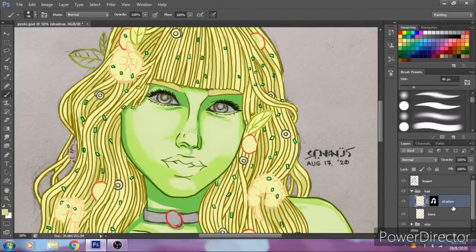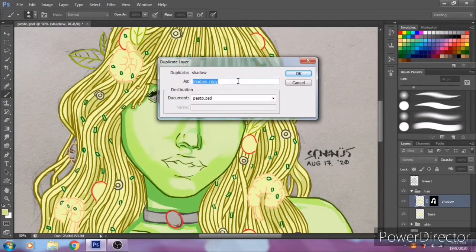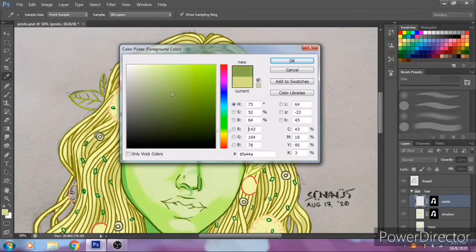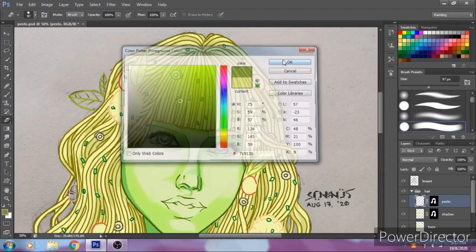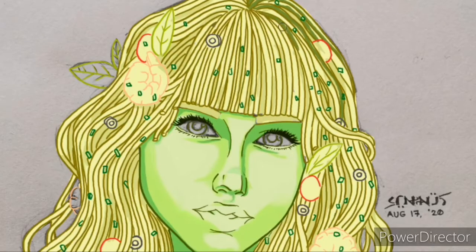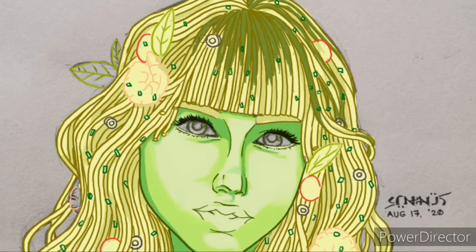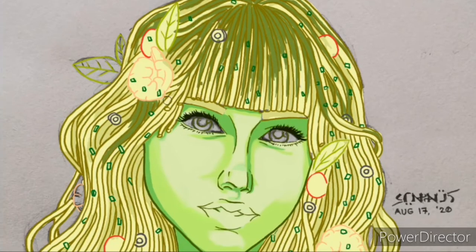So I'll duplicate this layer and create a layer named pesto. Select a color for the pesto and then put it on her hair. So always make sure to create a separate layer for each color so you won't have to repeat everything whenever you mess up.